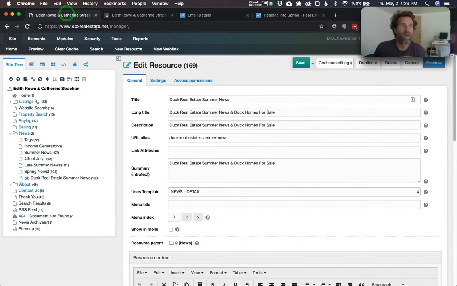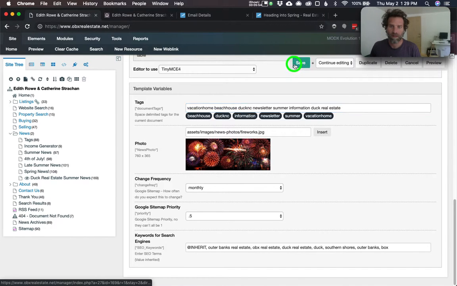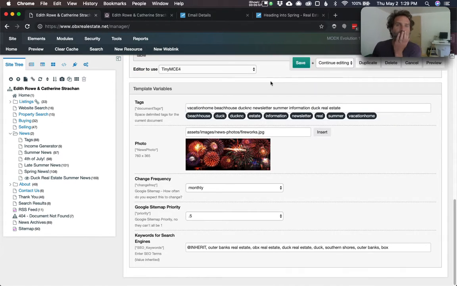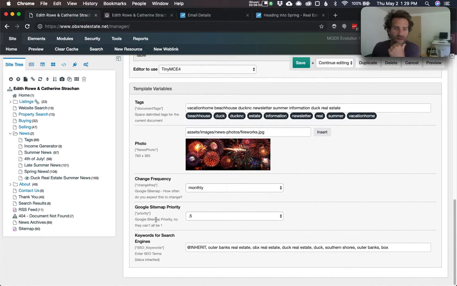Final steps, if we go back in here, we've got tags, which you can add. We might put in duck and real estate and save. And those tags are just behind the scenes in the meta tags. We can get rid of the inherent in the keywords, or you can leave it, that's fine too. Either way, inherent will go back up to news and pull everything then that's in news.